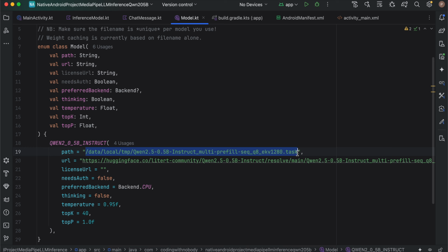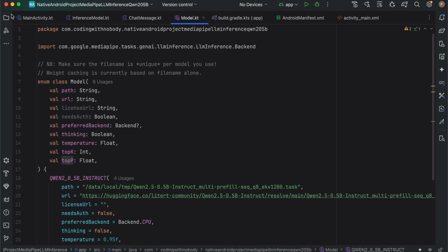The model is stored inside the assets folder, because we have manually copy pasted it. Once the app is launched, I'm checking whether the model is present in this particular path or not. If not, then we are copying the model from our assets folder to this path. Then this is the URL, then these are other things like license URL, needs auth, preferred backend, thinking false, temperature, top K, top P as well. So you just need to create this enum class.